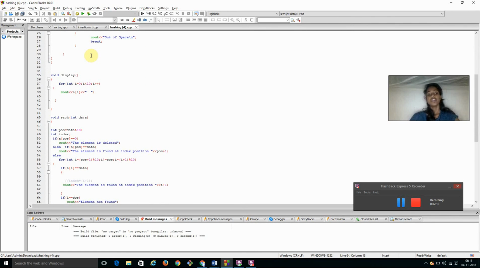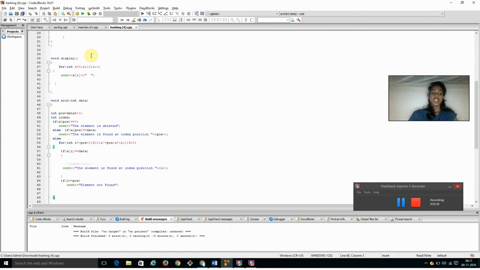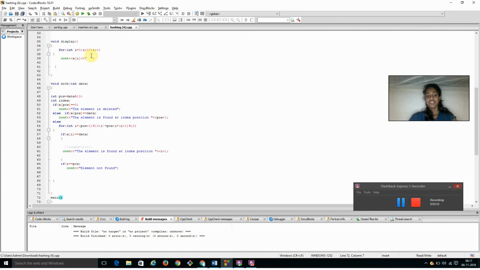For search, also you will pass the data. So you will find the position, position equal to data mod 10. So if a of pos is equal to 0, then you will display that the element is not there. Else if a of pos is equal to data, the element is found at that particular position, pos plus 1. Else you have to traverse. For int i equal to pos plus 1 mod 10, i not equal to pos, i equal to i plus 1 mod 10. If a of i is equal to data, the element is found at that particular position, so you display i plus 1. If i is equal to pos, then you display that the element is not found.